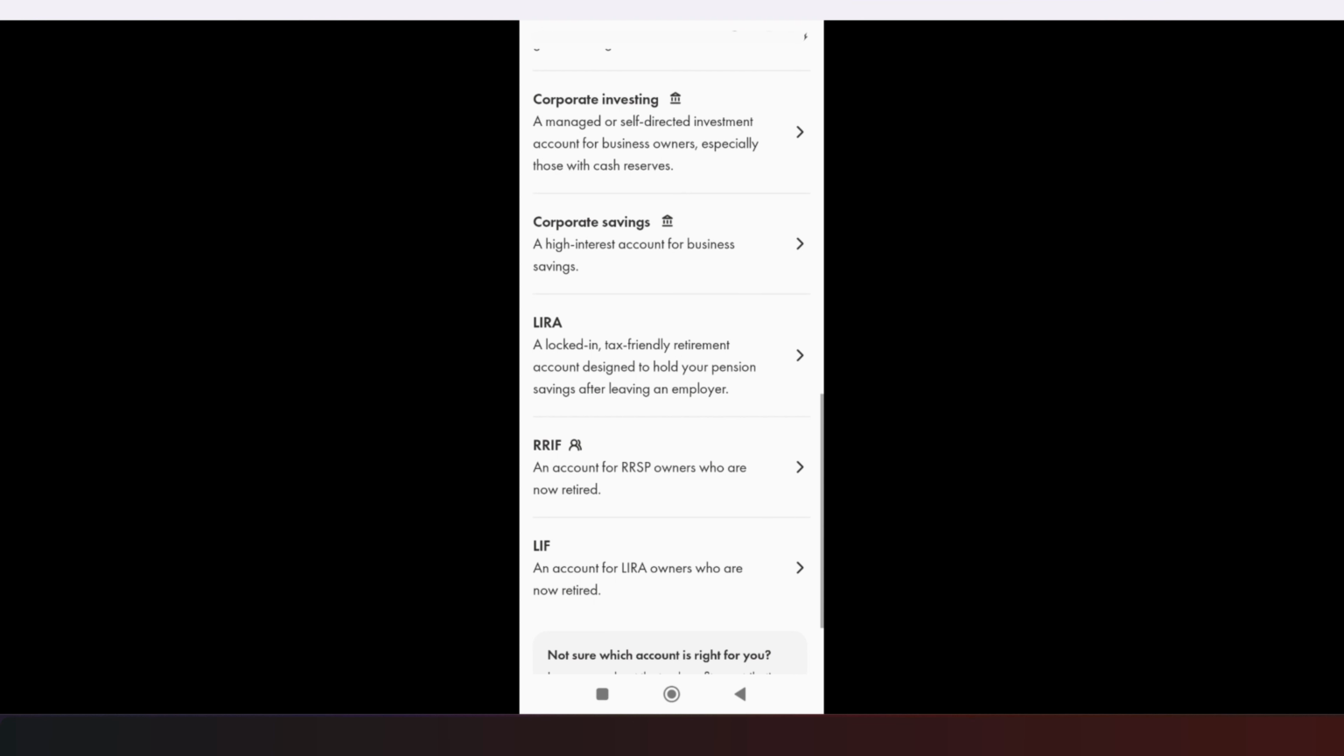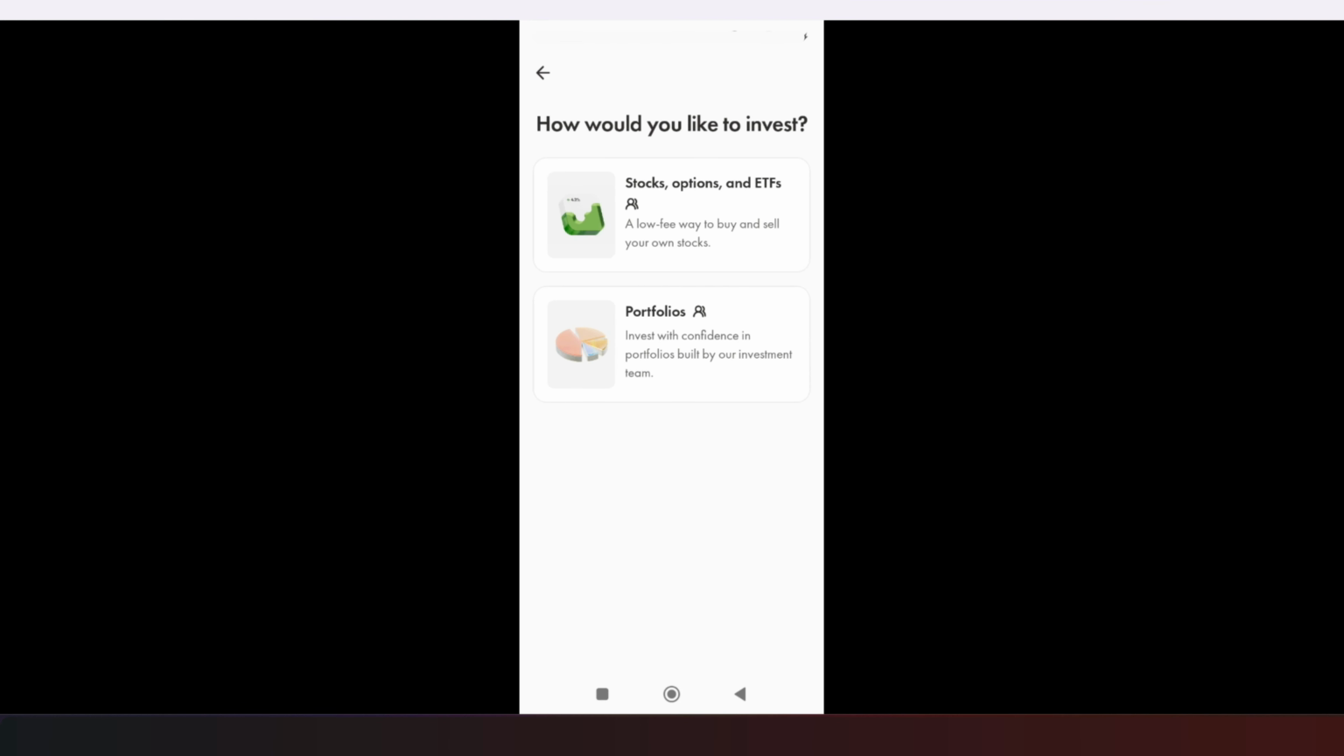To open this account, just click on RRIF. Here you see there are two options: stocks, options, ETFs, and portfolio, depending on how you would like to do your investing. Now, for you to understand what these two are, when you choose stocks, options and ETFs, you are self-directing your investment. You buy and sell your investments yourself.